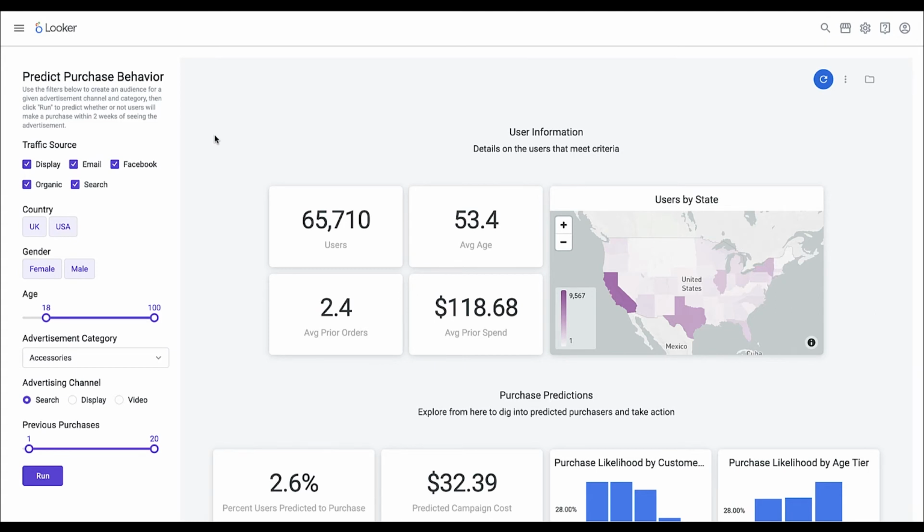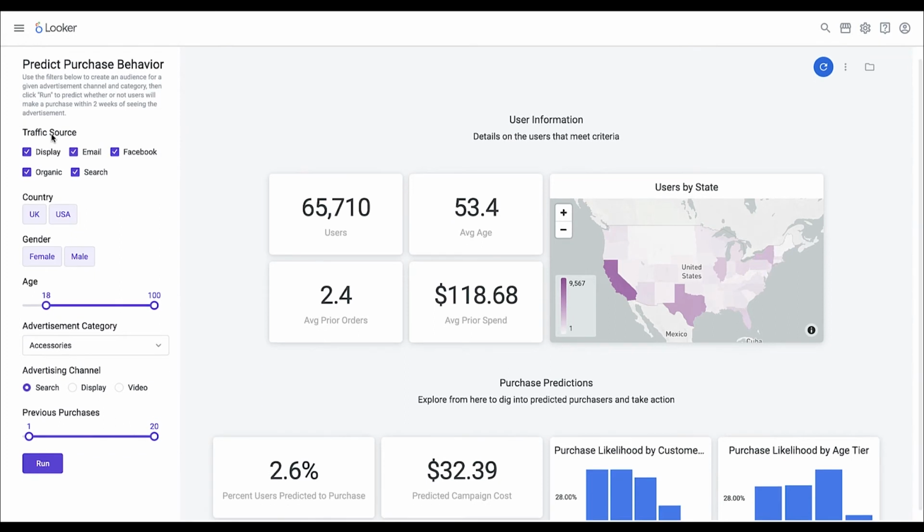Now I can see my custom-built application for the marketing team to create targeted advertisement campaigns. On the left-hand side, marketers are able to control inputs to the model, like selecting users from a certain traffic source, country, gender, age, and previous purchase history. They can also specify what type of advertisement they're planning to run. For example, here we're predicting if we fed an advertisement campaign for accessories through a search channel.